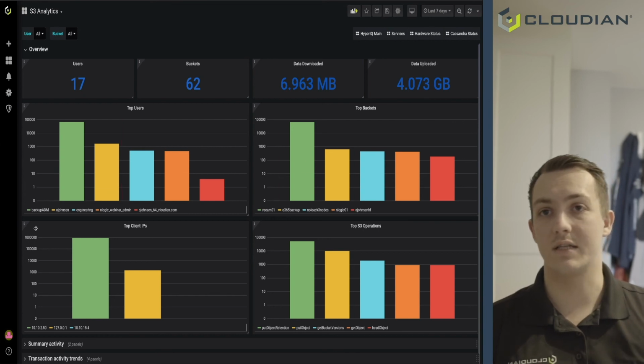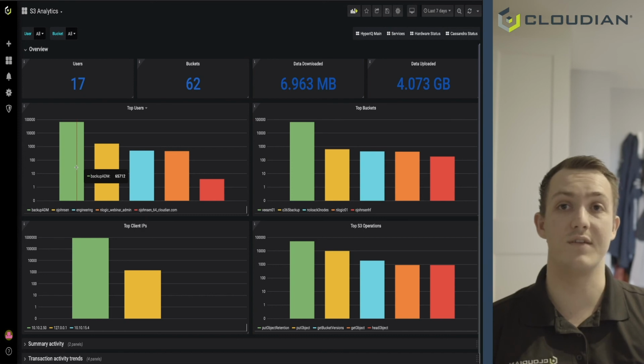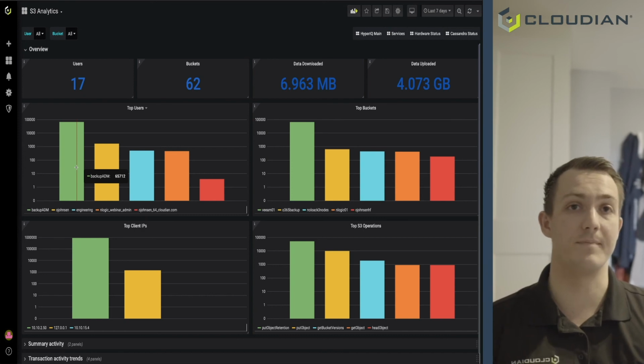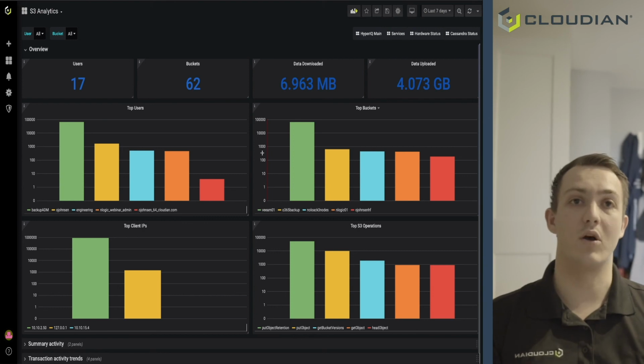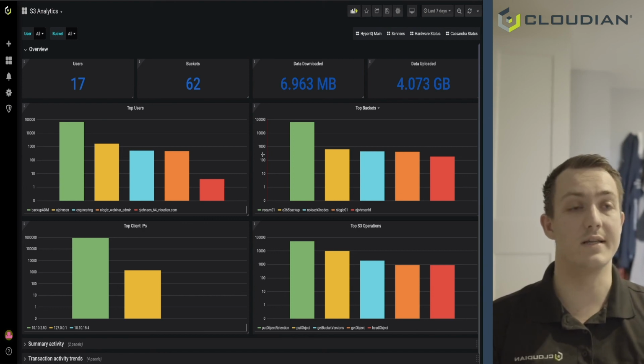We can here see that the backup ADM user is the most used user that has pushed over 65,000 objects to the system. And we can also see that the Veeam bucket 01 is actually the most used bucket. And this is because in my setup here, we are running Veeam Backup and Replication, for example, leveraging the object storage for long-term retention. It could also be Rubrik, it could be Cohesity and other vendors as well.